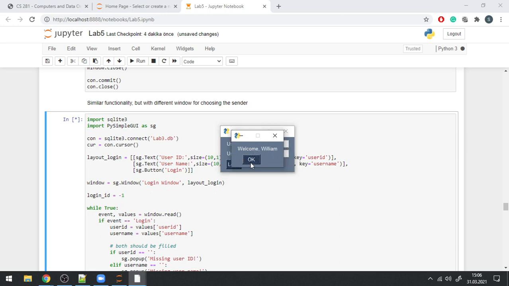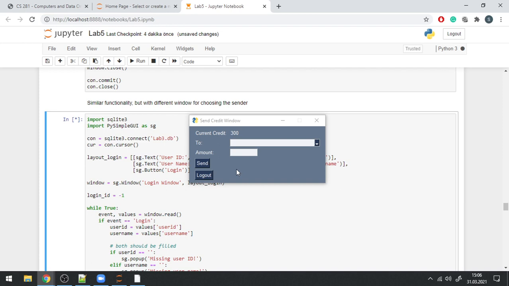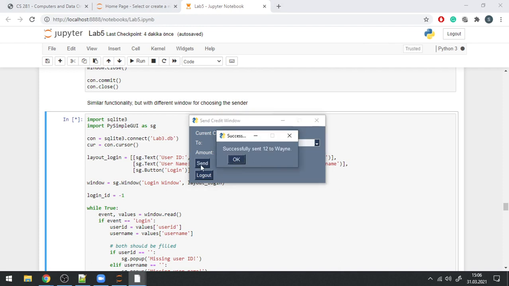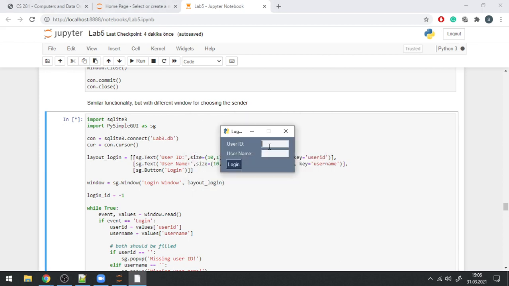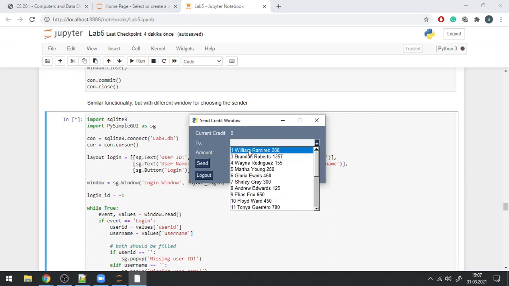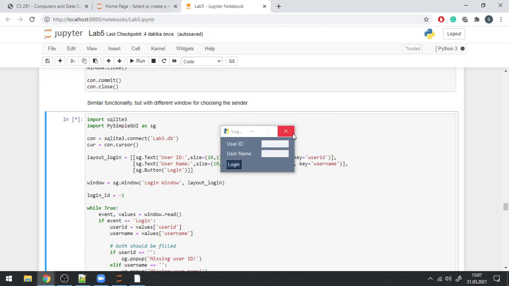Then I log in as William, for example. William is with ID 1. And when I log in, it is going to show me my credits here. I'm going to choose some user. I can send some amount. It's going to update my current credit amount as well. Then I can log out and log in as some other user, for example. And it's going to show the credit for that user. So Paula has no more money. And while choosing the to user, the receiver, we are not showing the user that we log in as in here. So for example, we log in as ID2, so ID2 is not listed here. So it's more useful in that case.